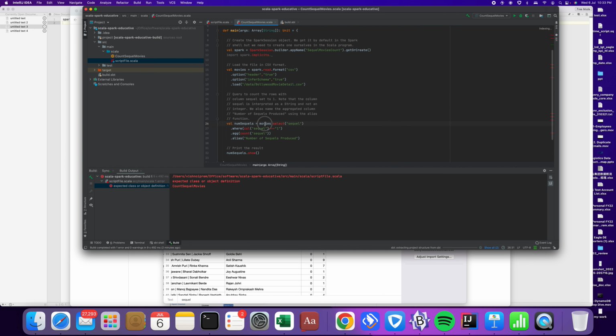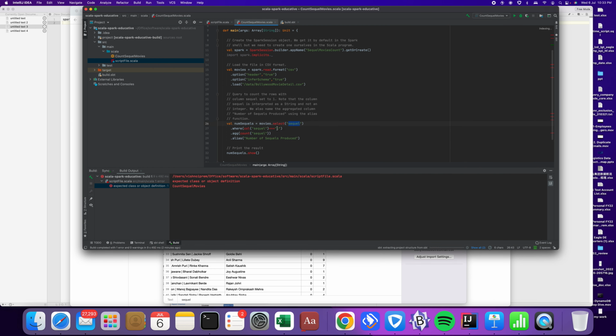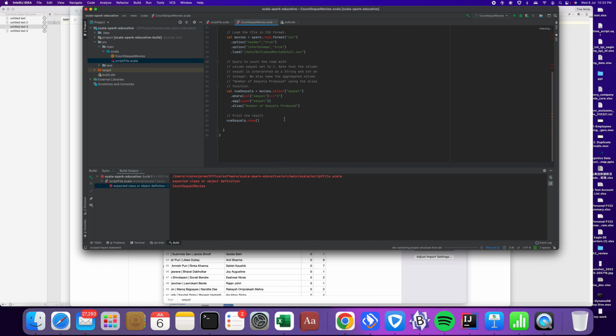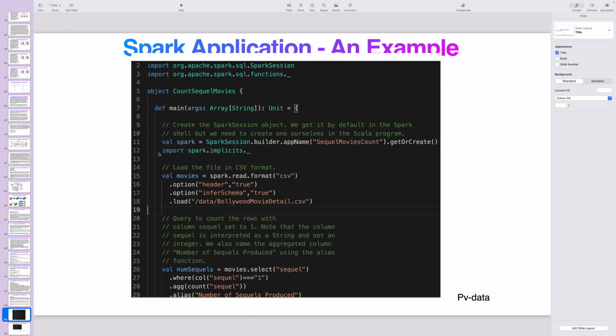Then here we are selecting the sequel column, where it is equal to 1, and then we are using aggregate count. Count is a function, and if the value is equal to 1, it will count, with the alias number of sequels produced. Then we are putting the data into a source. This is all creating the RDD. After the RDD, the compute will start. So this is what we are going to discuss in this program.